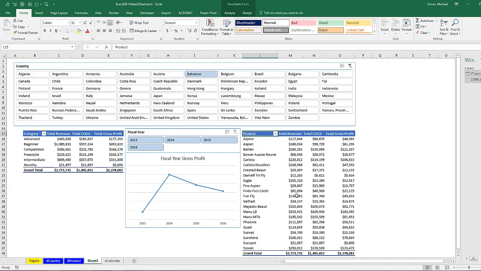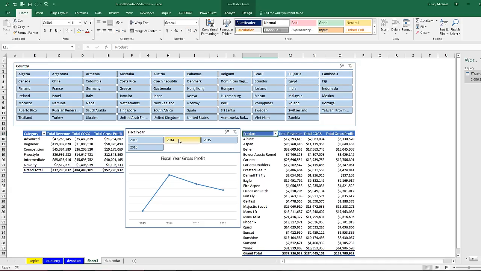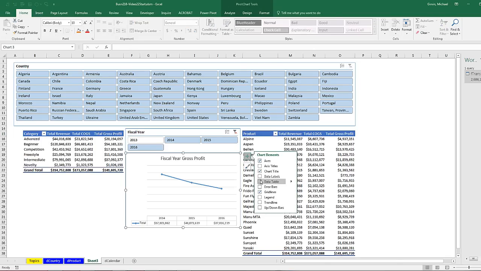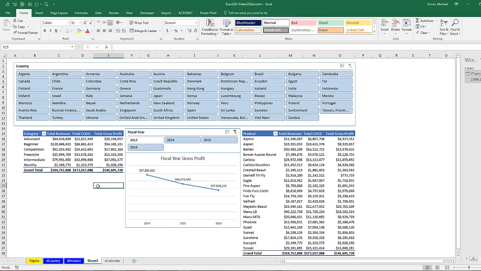I'm going to click on Bahamas, and everything is filtered. Unfilter everything, and I really want 14 through 16. So I click on 14, hold Shift, and click on 16. So I'm going to click on the green plus Data Labels. There we go. There is our dashboard for now.